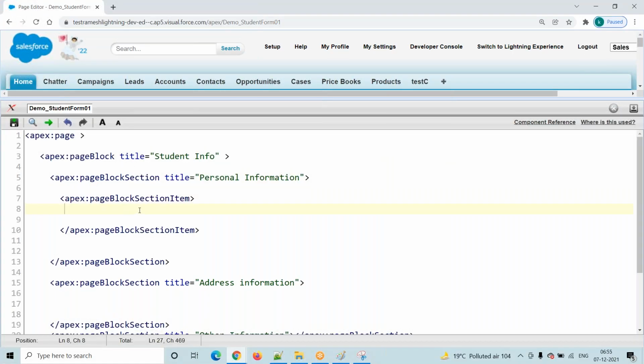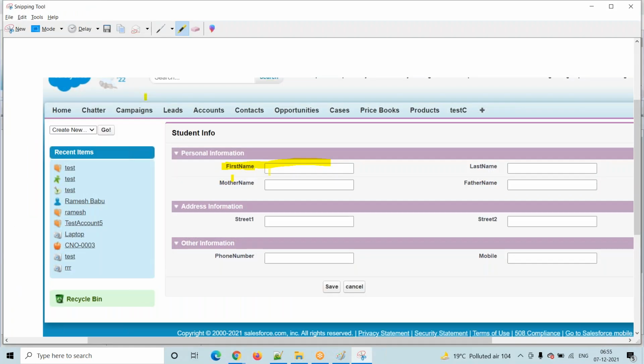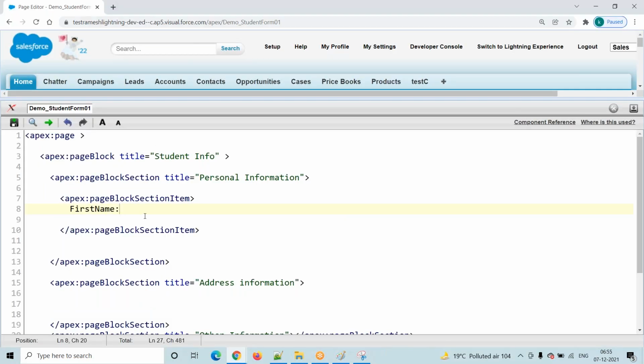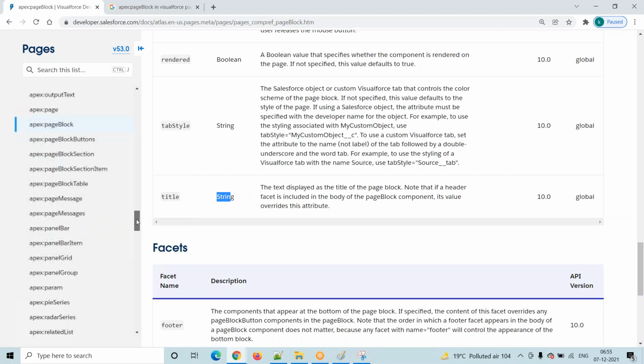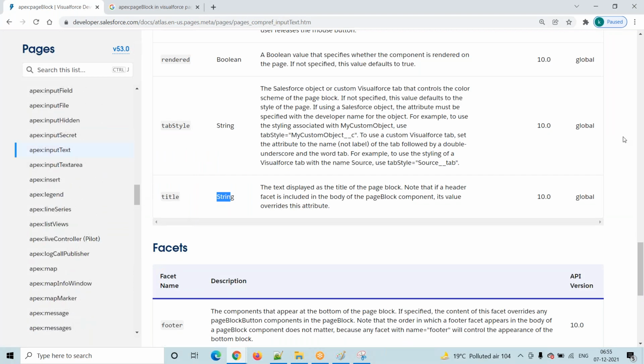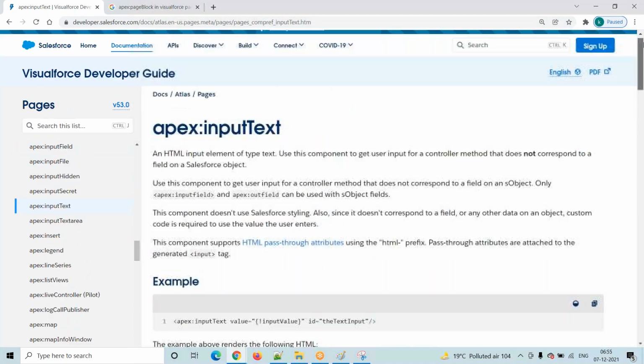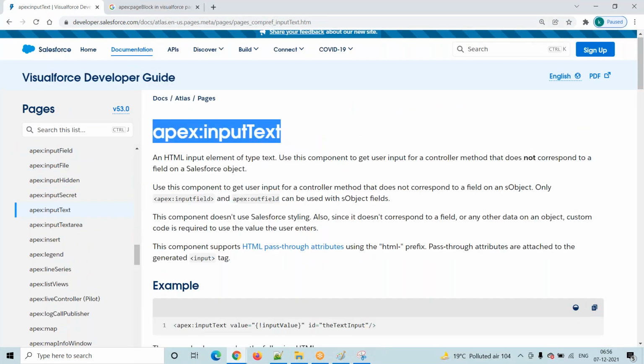I will write first name here. First name. And here you will go and enter the data, right? That is nothing but a text box. We will call it a text box. So where do we get the text box tag? Go to the Apex developer guide, apex:inputText. Go to here. This is a text box, and this is the text box we are going to use.